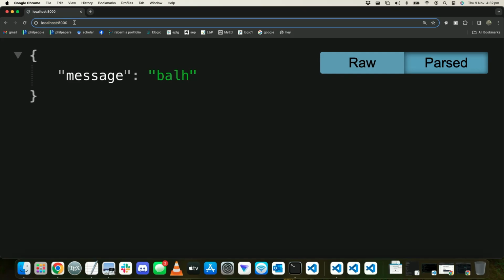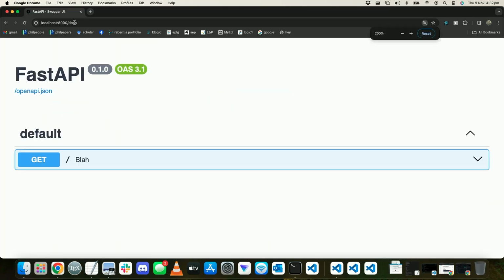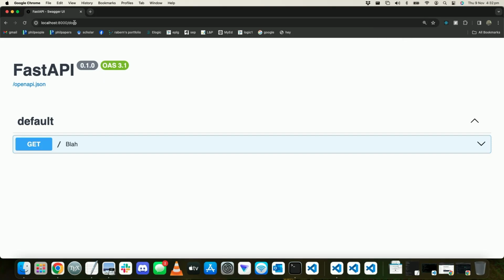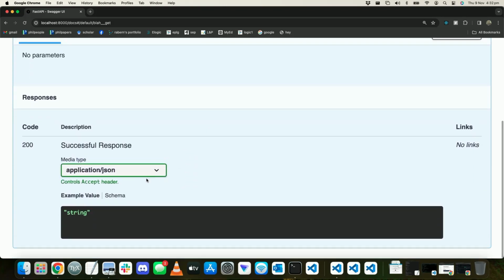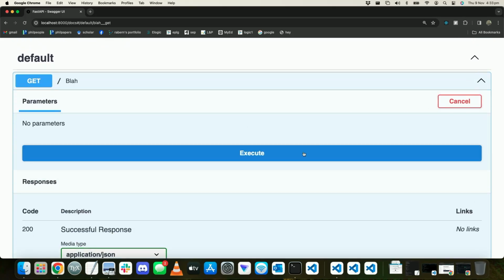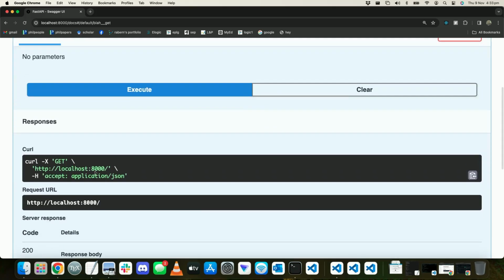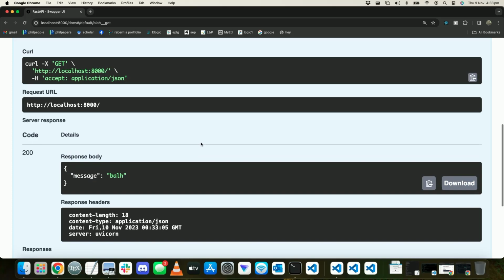Now, a nice thing about FastAPI is it has this docs interface, so you can see what all your endpoints are, and you can test them out. So we made this one called blah. It's a get endpoint, so we use get. It doesn't take any parameters. It'll give us back a string. Yeah, I guess that's right. And now if we execute it, it says, okay, I hit that endpoint, and here's your response body. Okay, that's nice.